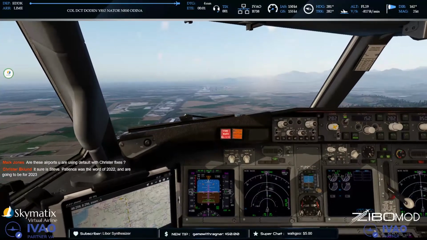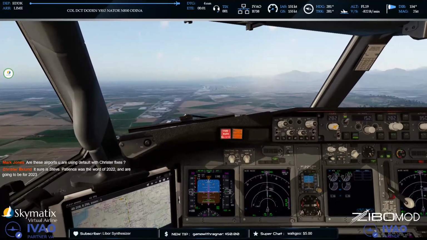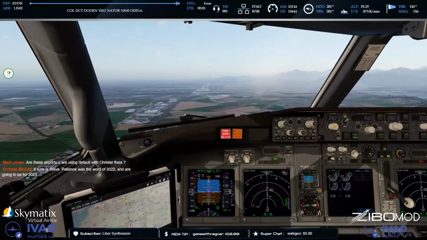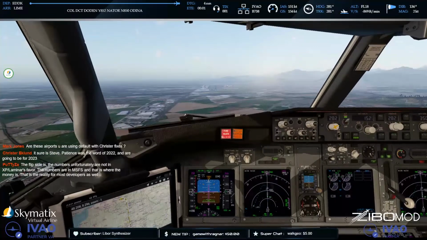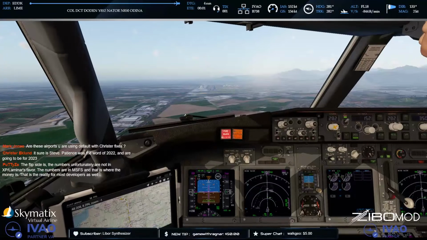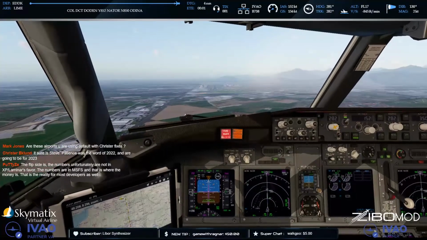Are these airports you are using default with Christer fixes? Well, yeah, I've put most of his files in here, if not all of them. So if it is one of the ones he worked on, it would be his. So there's that. 1,000 feet stabilized. Taxi lights on.